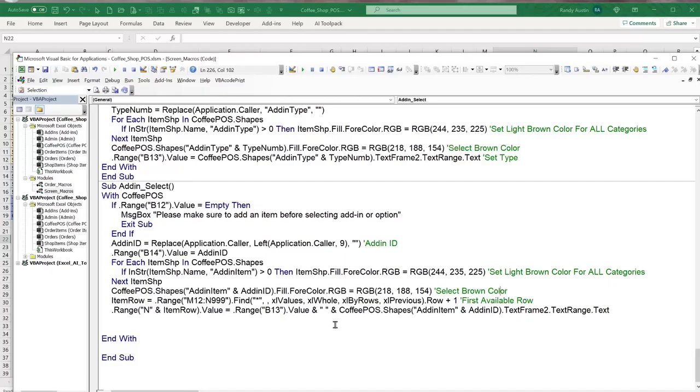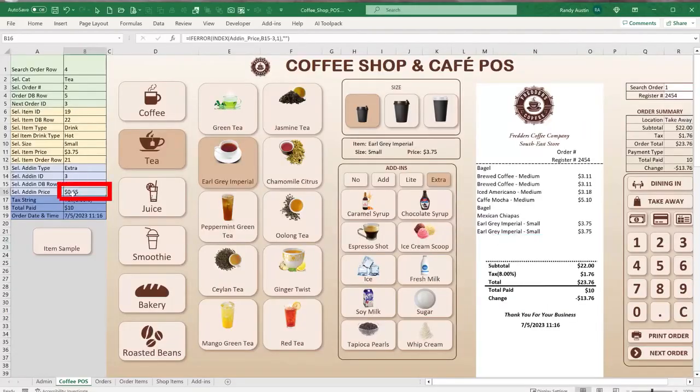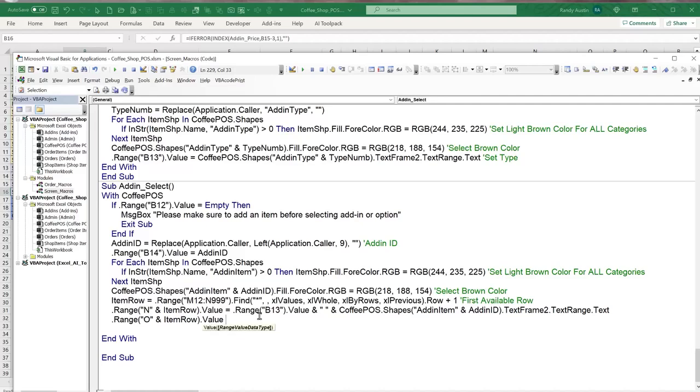Okay, next up, I want to know if there's any price associated with that. So we need to put that in. And where's that going to go? That's going to go in column O and the item row. So we can change this to O. And where's that price going to come from? It's going to come directly from here, if any, inside B16. So it's going to be equal to .range B16, .value, and that's going to be the price.